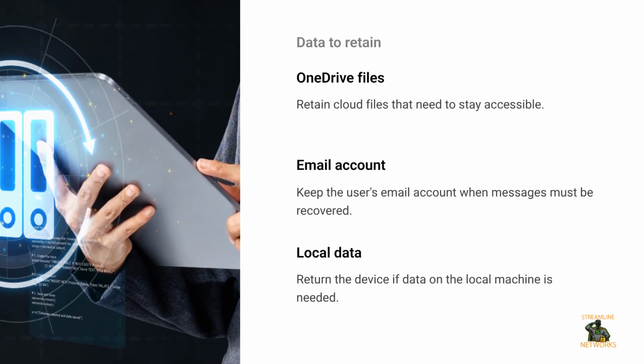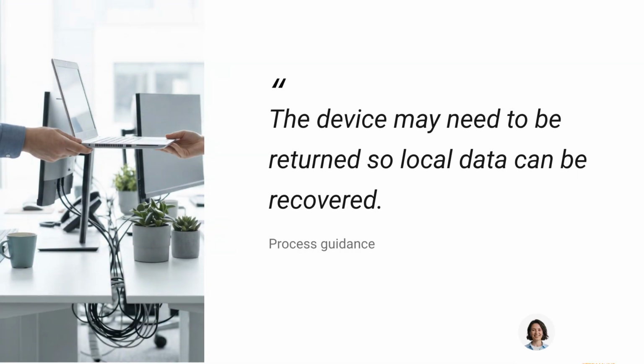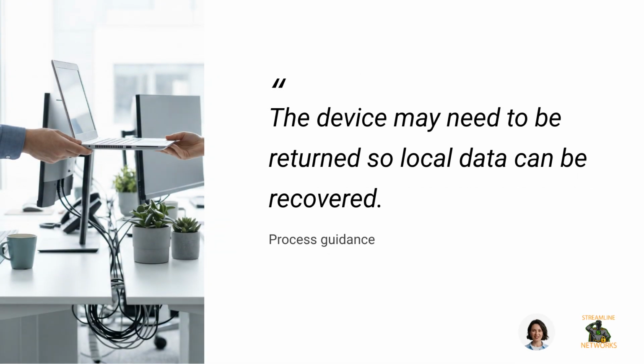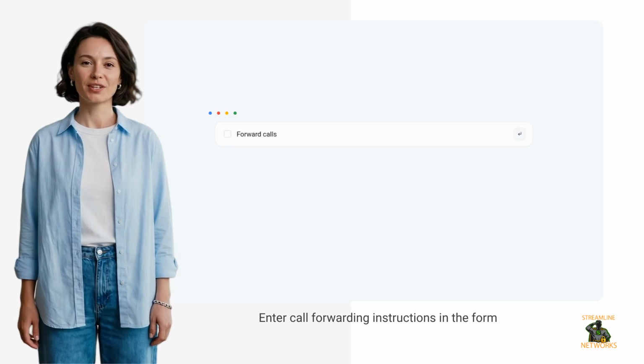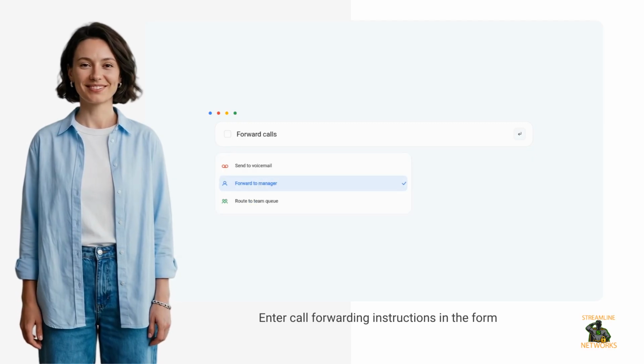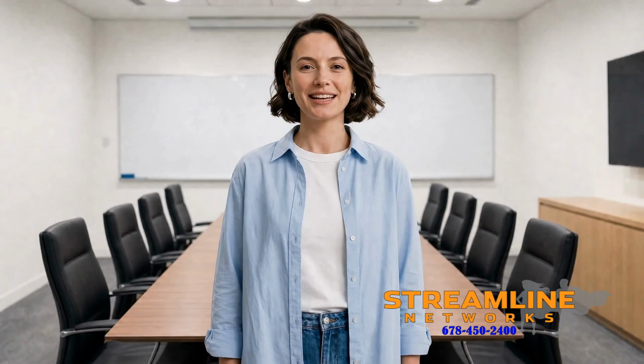You may need to retain items like OneDrive files, the email account, or data stored on the user's local machine. If local data needs to be recovered, the device may need to be returned so the team can access and preserve what's required. If calls should be forwarded after the user is removed, enter that instruction in the form. Be sure to include the exact phone number or extension where those calls should go.